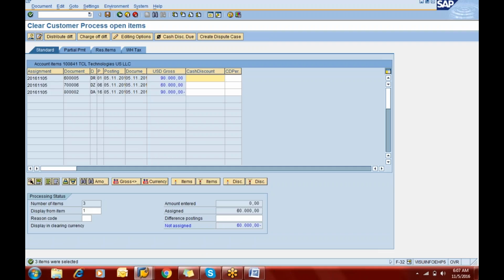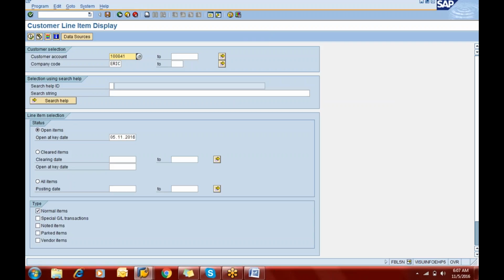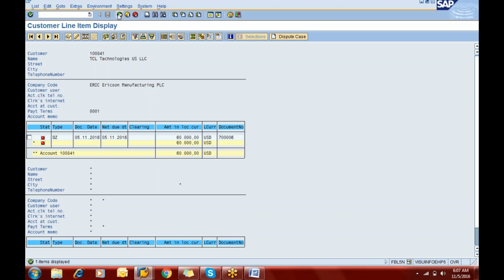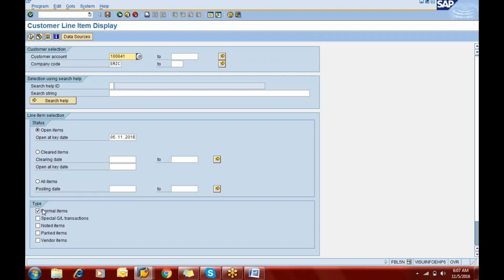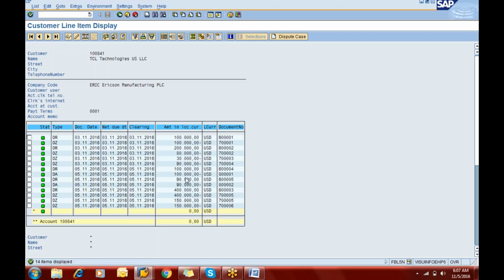Here we have a difference of 60,000. Just remove it by deselecting the 60,000. Click on save. You will find you will not have this line item as an open line item. This has been cleared by the system for your customer 841. We can display it under the cleared item list, and the system will show you 90,000 under the cleared item list as well.